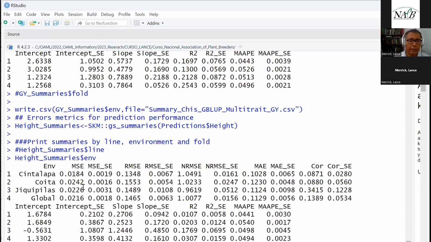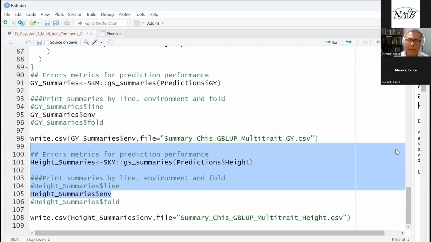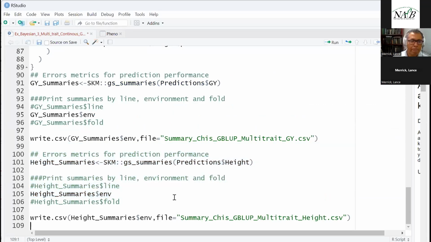And also you get the prediction summary for this trait, and you can see here the mean square error for each of the traits and across traits. And also here I am saving the prediction accuracy with write.csv. With write.csv, I am saving the prediction accuracy. And you can see that it's quite straightforward.